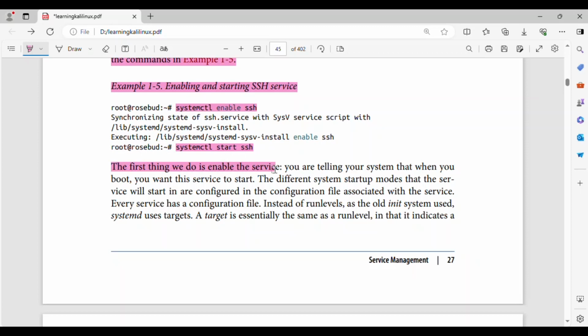The first thing we do is enable the service. You are telling your system that when you boot, you want this service to start. The different system startup modes that the service will start in are configured in the configuration file associated with the service. Every service has a configuration file. Instead of run levels, as the old init system used, systemd uses targets.